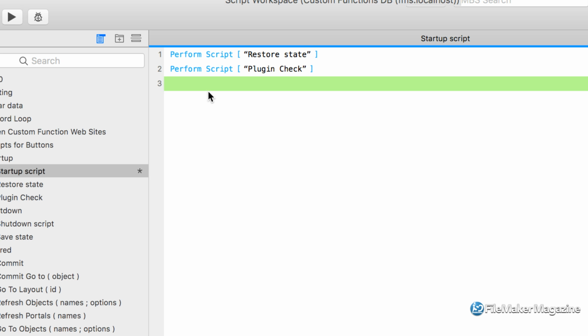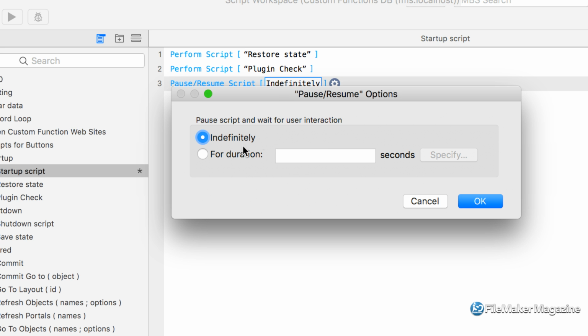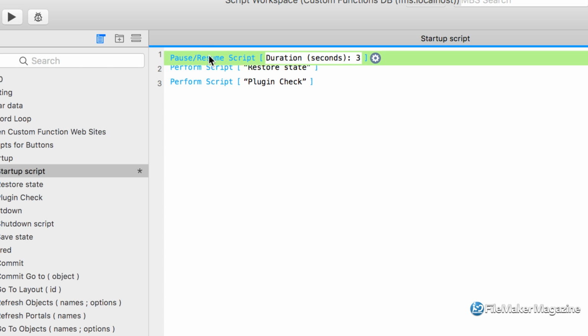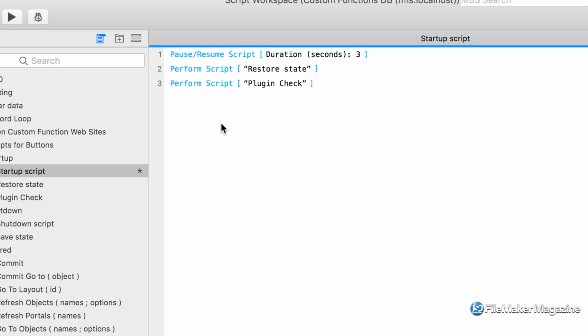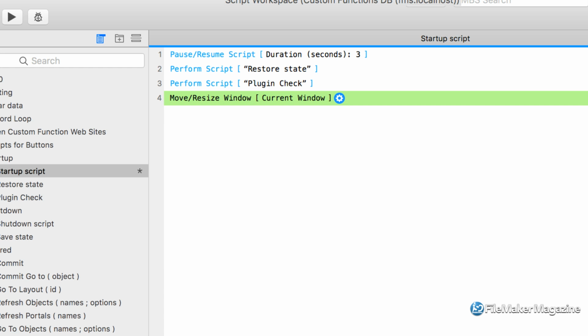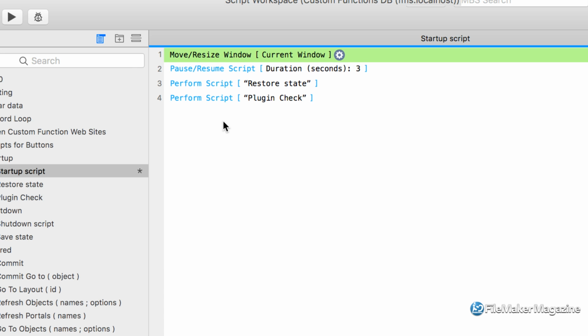Well, one of those things is going to be a pause. So you can pause for however long you want. I like to throw in a 2 to 3 second time. Let's do 3 seconds. That, of course, is going to go up at the very top of this startup script. I'm also going to center that window, or move resize the window. And I will put that there.